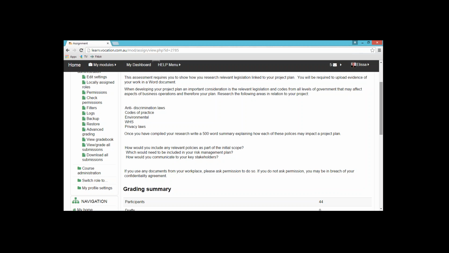So the first question: how would you include relevant policies? What codes of practice, what privacy, what legislation are part of your scope? Then specifically, what needs to be included in your risk management plan? Identify some actual risks associated with those that you're including in the scope. And the last one, how do you communicate with stakeholders? How are you going to communicate these policies and legal requirements to your stakeholders? If they are considerations on your project, how are you going to inform them of their roles and their responsibilities in relation to the legislative requirements you've identified?